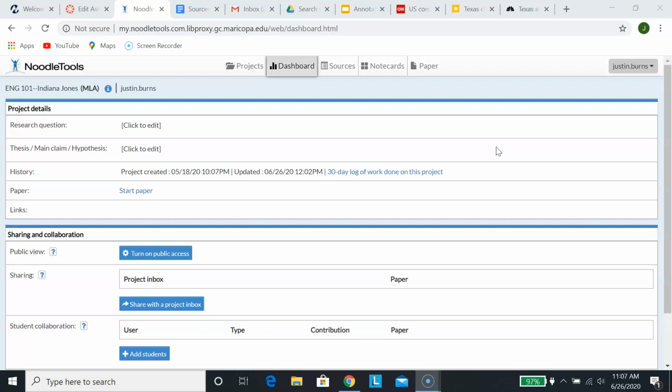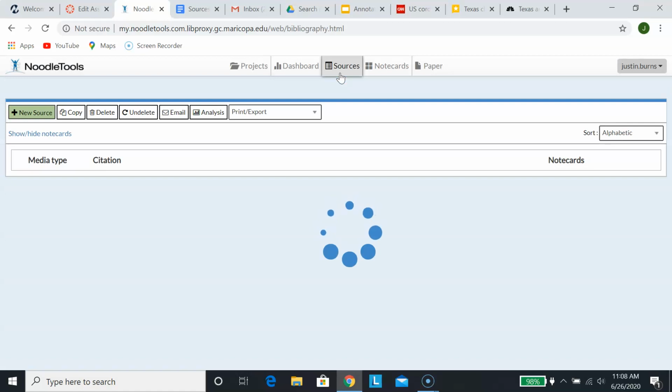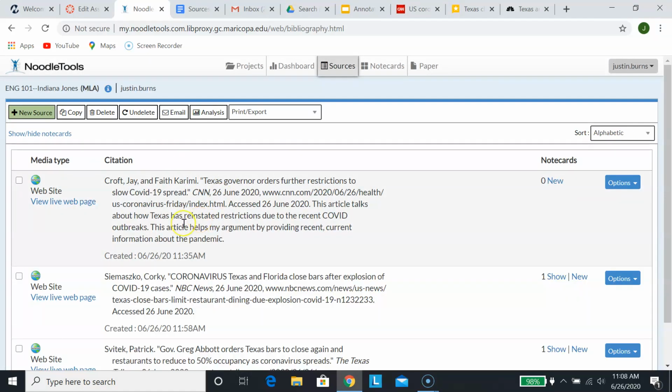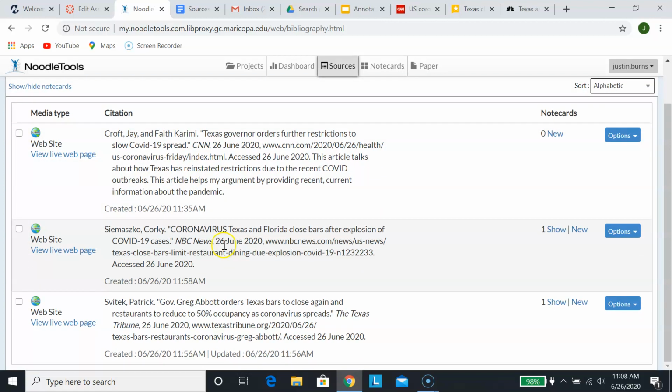Now, what NoodleTools has done is given us the same template. It's just web-based, an internet-based program, and I think you might really like this for note-taking purposes. So here I am in my project, and we talked before about how to put sources into NoodleTools. This was the source I used for the annotated bibliography. I also added a couple more sources that I came across, just so you can see how you can create a list of sources very easily in NoodleTools.